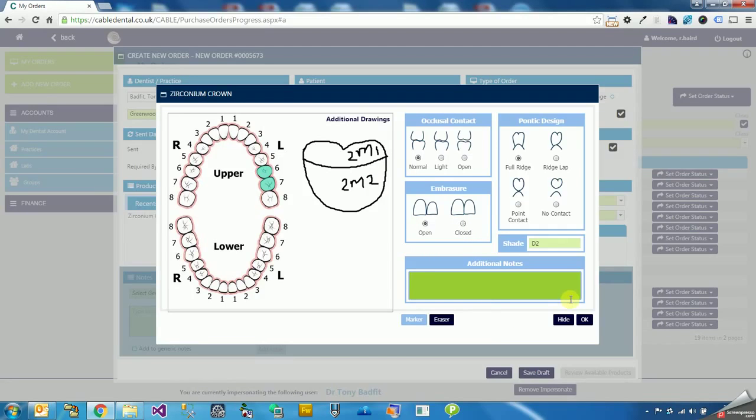See additional drawings for further instructions. I need 2M1 on the top and 2M2 on the base, please.